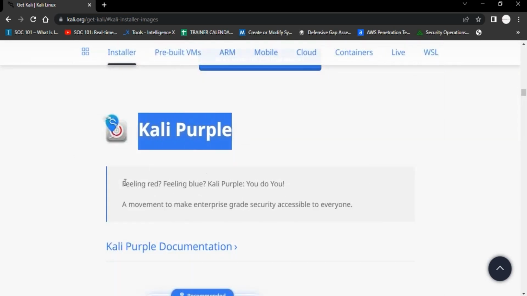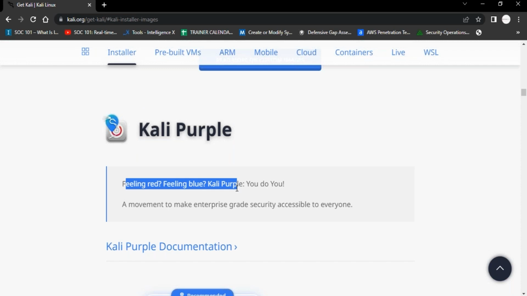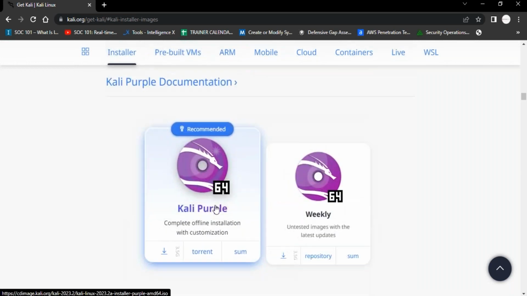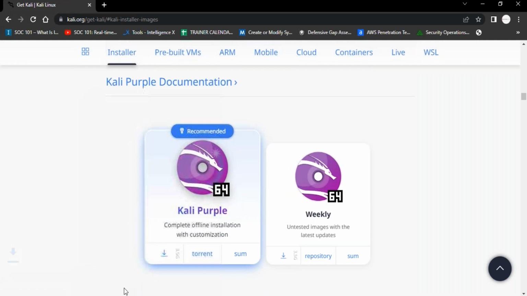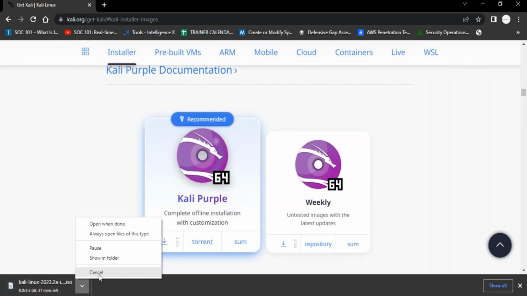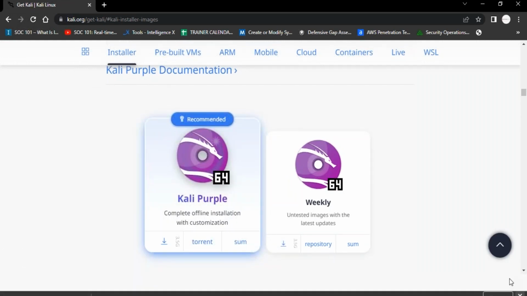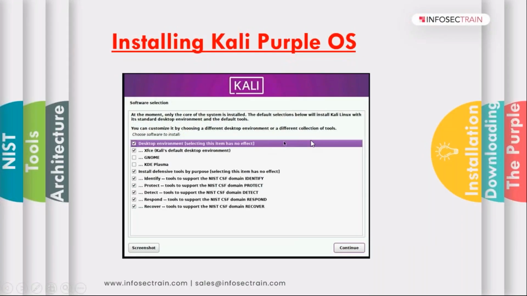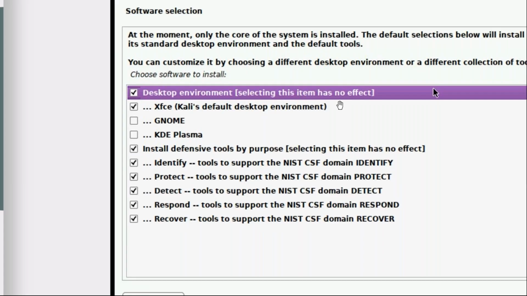Can you see this Kali Purple? Feeling red, feeling blue, purple? You do you, right? So this is something which is an enterprise grade solution. Simply click on this and your download will start over here, something like this. Since I already have the tool available with me, I'll just keep it over here. But this is how you can download this particular tool. Simply download the ISO file, then the installation part comes.